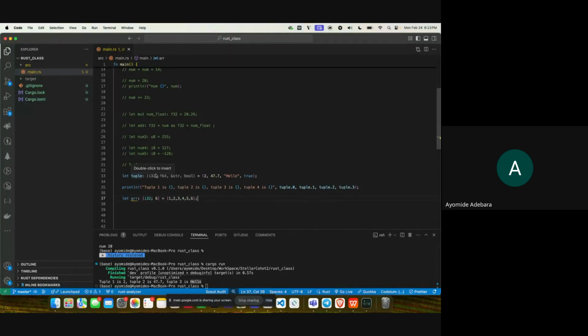Now, in the case of this tuple, notice that I have something here in front of the tuple: I32, F64, string slice and boolean. The moment I change this into probably I32, we will automatically have an error. Why? This is because Rust is a typed language, and any type you are trying to use for it must be the type you declared, and it will tell you the error at compile time, just like it is doing here.